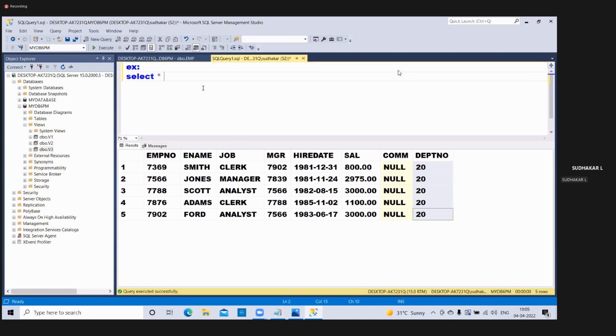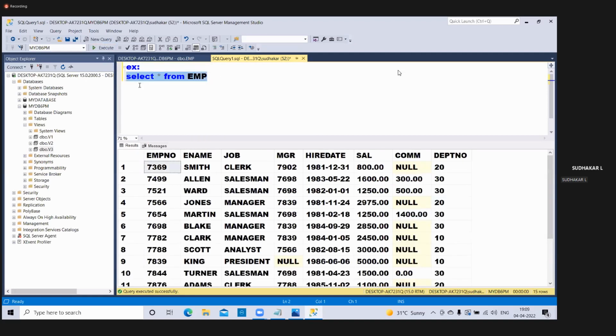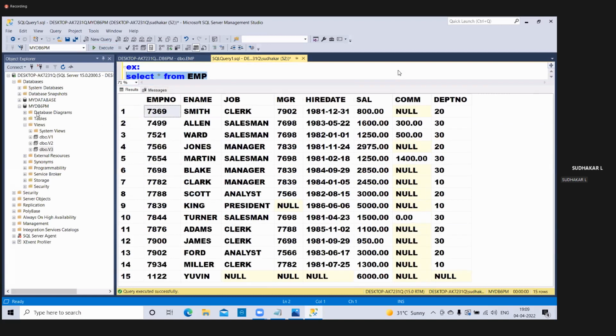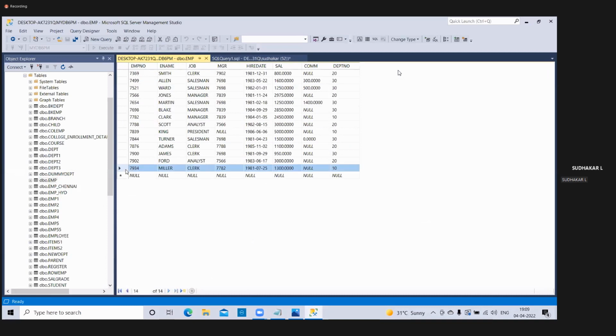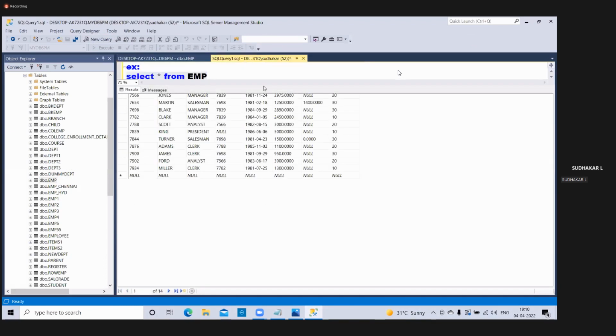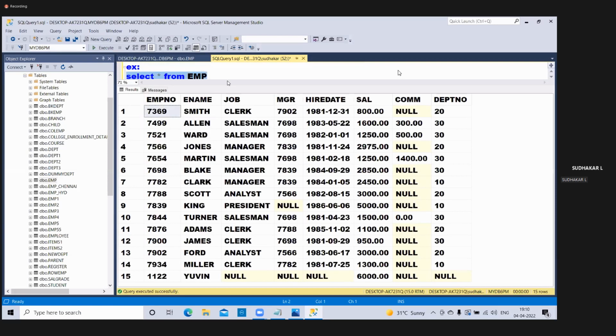Suppose one of my base tables is EMP. This is my base table, guys, having so many rows. Now I will come to my database. This one is unnecessary, so I'm deleting it now. Okay, fine. Now let me check out my tables here. This is my table information right now.